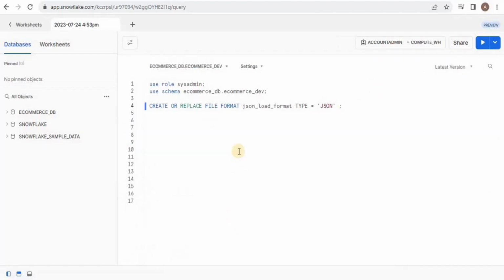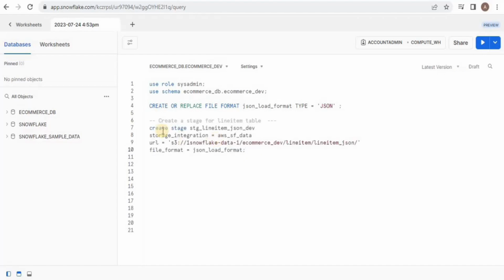Next, we are going to create a stage object similar to what we did in the previous video. The name of the stage object is going to be stage_line_item_JSON_dev, depicting that it is going to be a stage object for the table line item, and the type is going to be JSON. Next, we are going to define the storage integration, which is going to be our integration object that we created in the first video of this section. After that, we have to provide the URL just like we did for the CSV file.